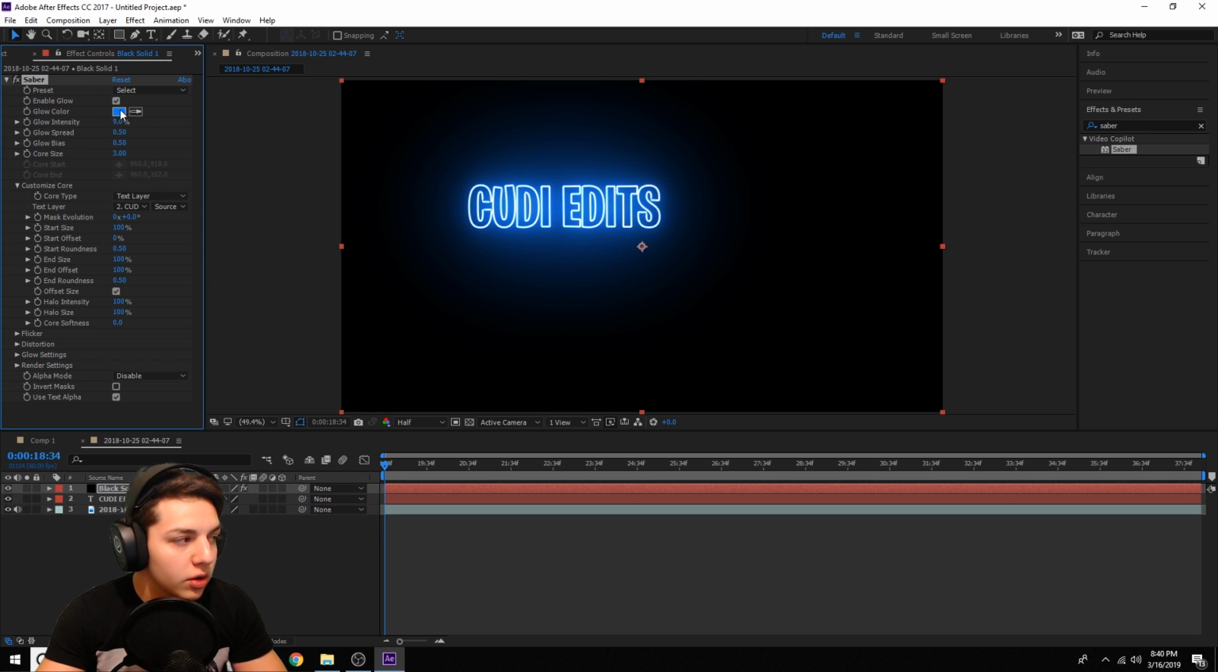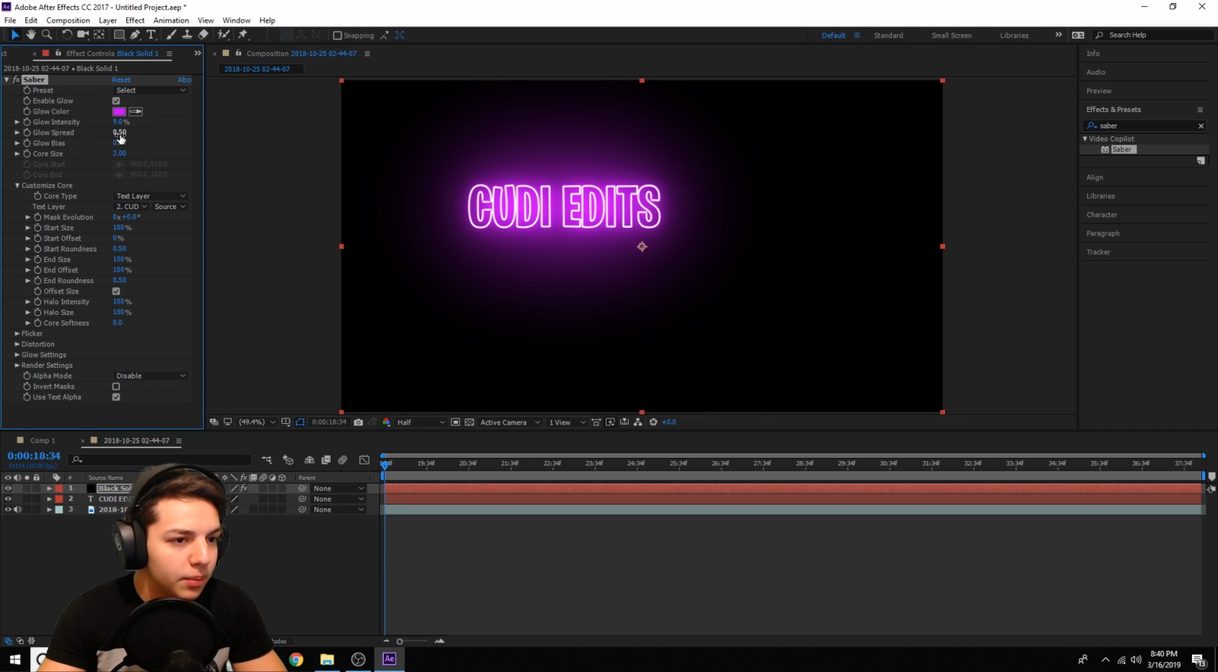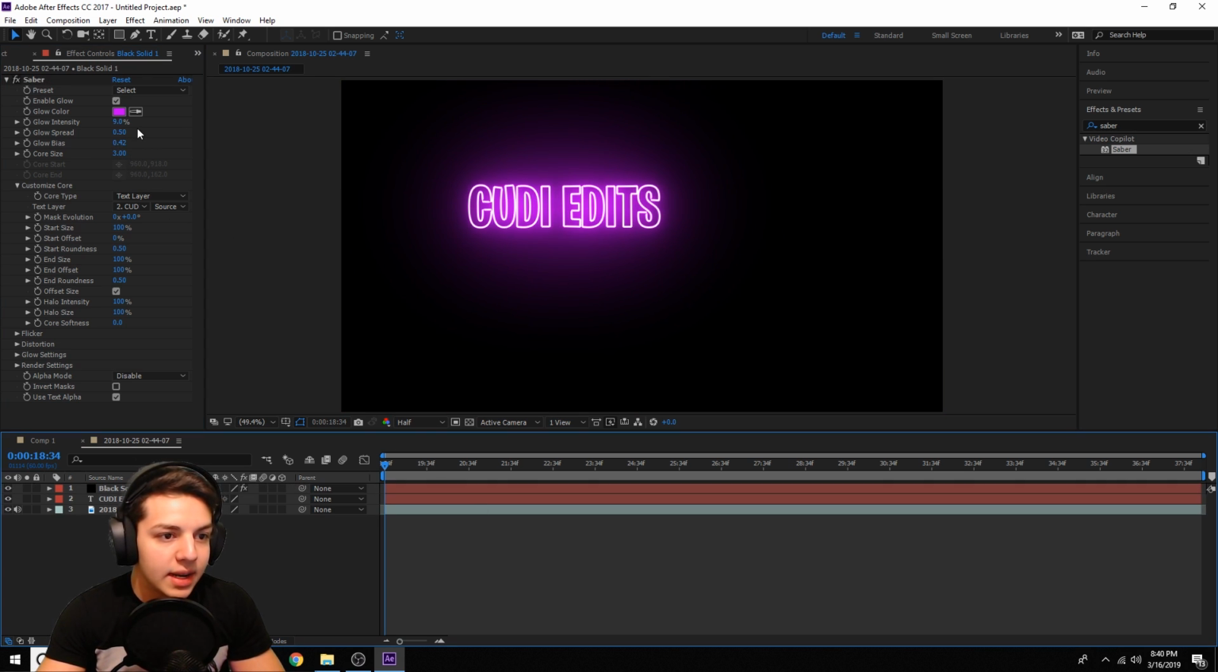And we can change the glow color as well too, which is really cool. Click on that. I'm gonna probably change it to a purple kind of feel to it. I'll probably put the glow spread just a little bit down, or if not, I'll probably mess with the glow bias. There you go. Glow bias, you can see it makes it even brighter. I'm gonna turn it down just around right there. So at the moment, my glow intensity is at 9.0, my glow spread's at 0.5, my glow bias at 0.42, and my core size is at 3.0.